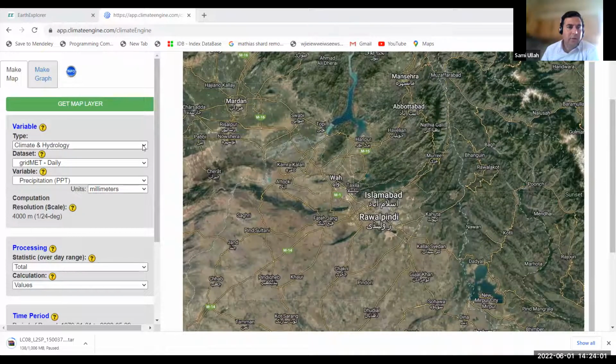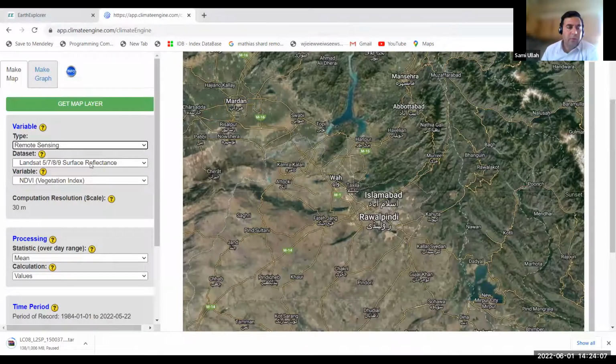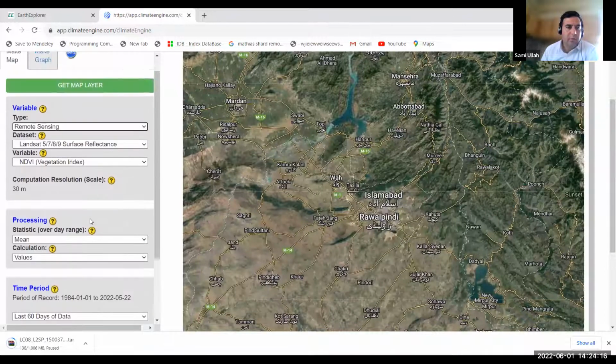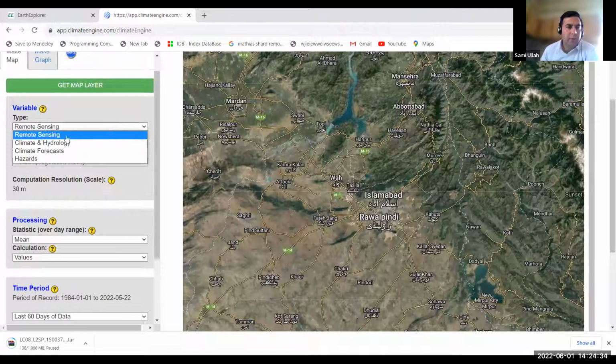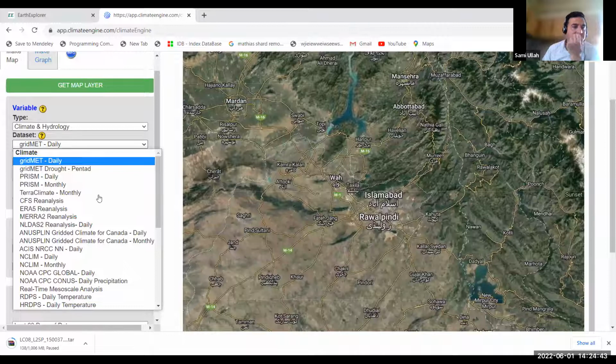There are a lot of variables available. For example, here you can see remote sensing. In remote sensing, you will have information about Landsat 5, 8, 9, reflectance, NDVI, vegetation indices. Actually, NDVI maybe we will do a small practical; it's very simple, but it gives you the density of the forest. It gives a value of 0 to non-forest, and it further gives values to forest. If you want other climate and hydrology information, select climate hydrology and you will have a variety of information.